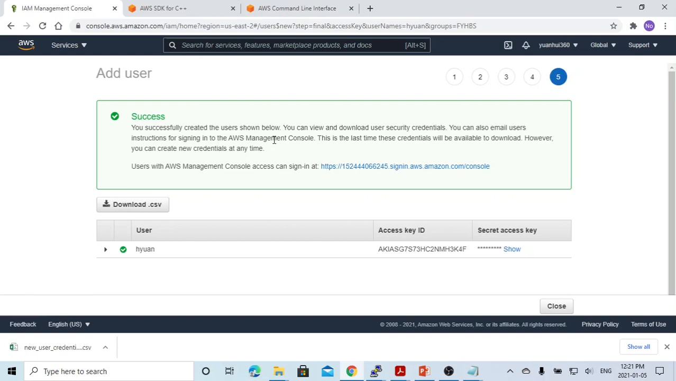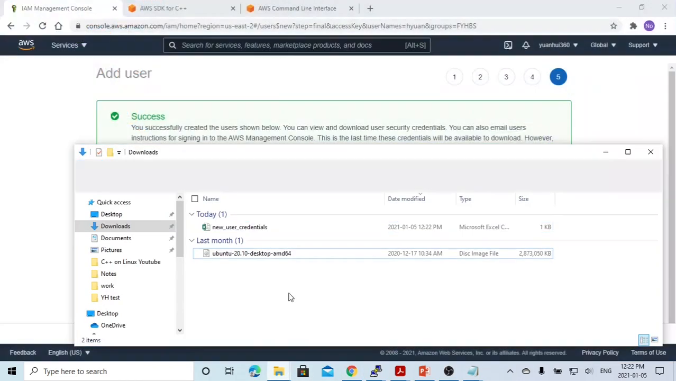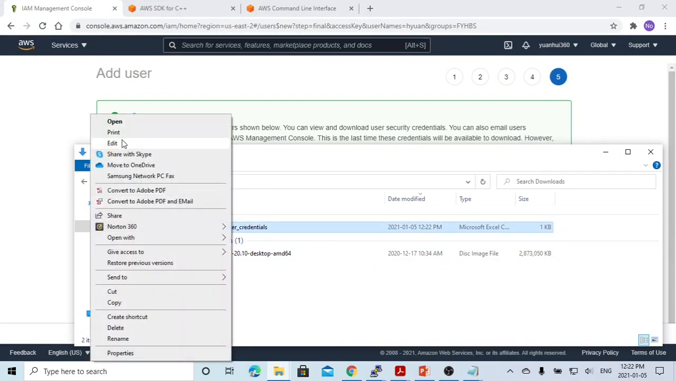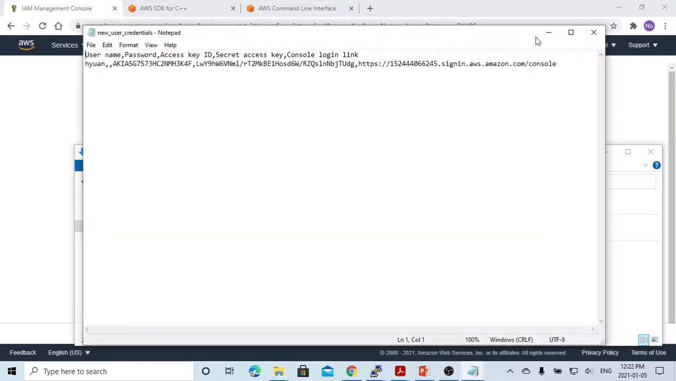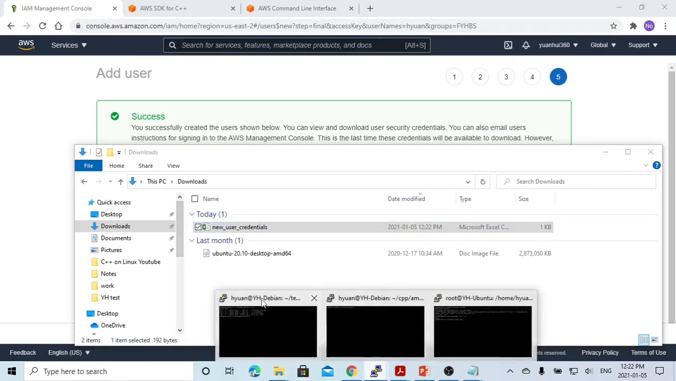The user has been successfully created, and now we download the CSV file. We click this button to download the CSV file. Let's go to our downloads. This is our CSV file.